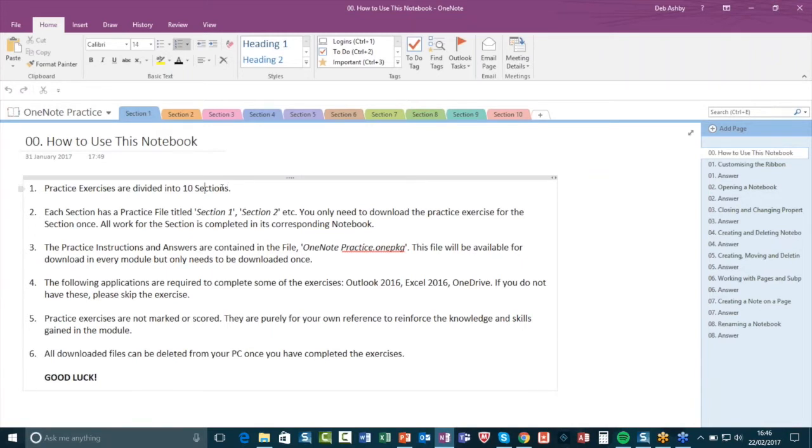Now, one thing you need to understand about OneNote is the way that it's structured, and it's really not dissimilar to a paper notebook. So I like to have the image of a paper notebook in my mind when I'm taking a look at the structure of my digital notebook.